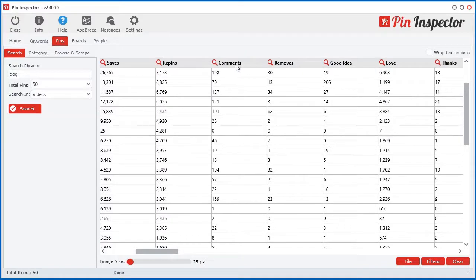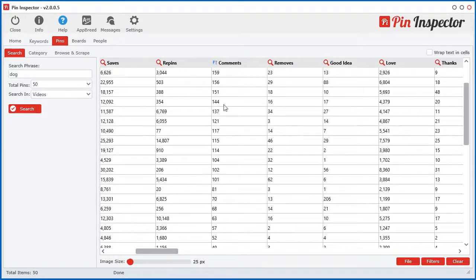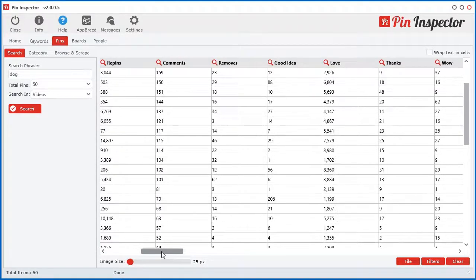And then we go into the number of comments. That's obviously another important metric, because if people went through the effort of actually putting a comment in there, that means those are very popular pins. And then there's the number of times people have removed the actual pin from their board, so that's what that means.